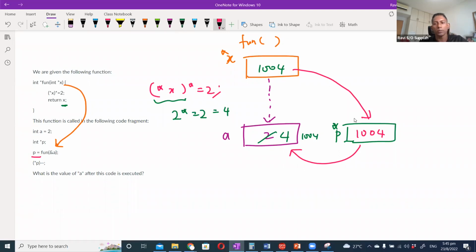Okay, so when I do asterisk p minus minus, what is asterisk p? What is p pointing to? So p is pointing to a, which means it's a value of 4. Minus minus will give me a value of 3. Okay, so that's how you get the final answer of 3 over here.